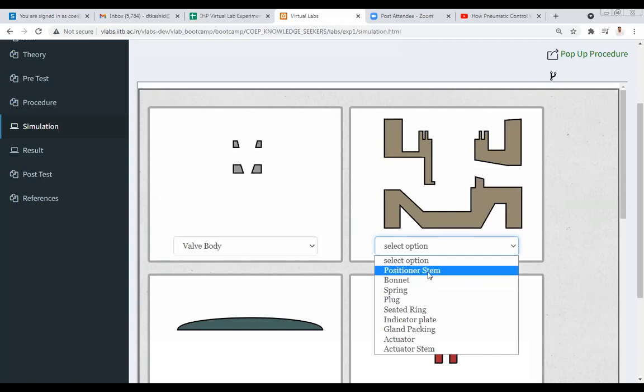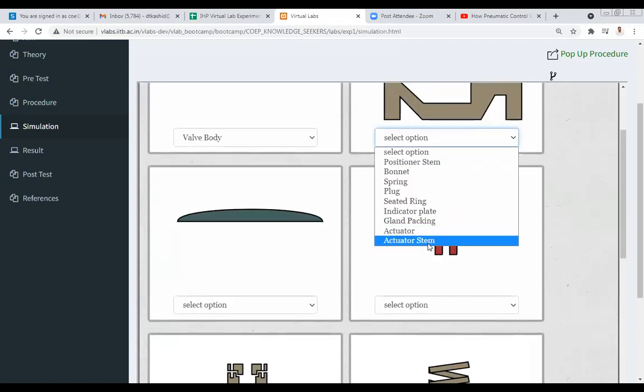Whether it is spring, or positioner, stem, or actuator stem, or actuator, or gland packing, or indicator, seat ring, or plug.